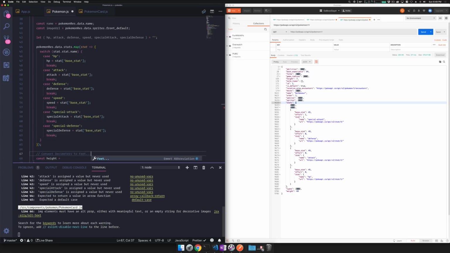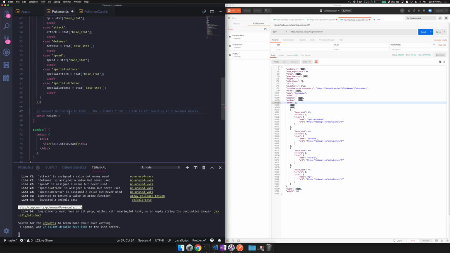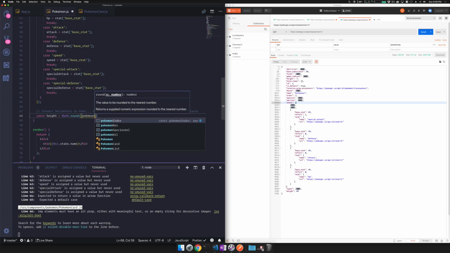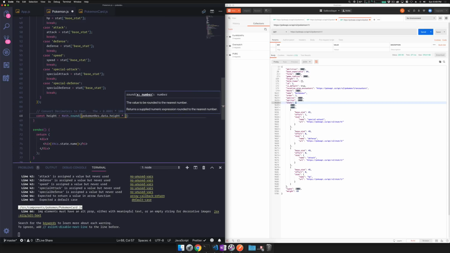And then I also want to round this out, and I had a hard time rounding. So I'm going to put a little note in here. Inside the rounding thing, we're going to put the plus 0.001 times 100, and then divided by 100 is for rounding to 2 decimal places. For some reason, I had a difficulty figuring that out. I Googled it on Stack Overflow. So you do math.round, and then we want to round the Pokemon res.data.height.